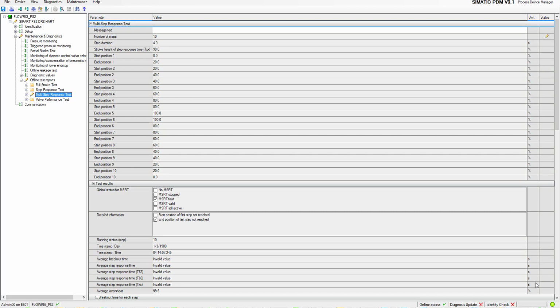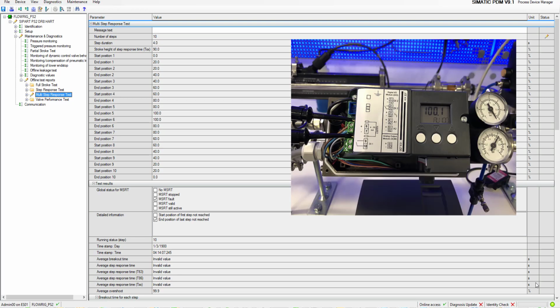We're going to take a look at the Siemens electro-pneumatic valve positioner, the PS2. And this particular version is the new version with the built-in pressure transmitters, but we're going to look at, to start off with, some features that were available on the older version that didn't use the built-in pressure transmitters.